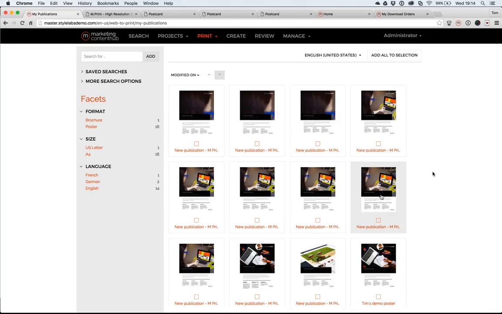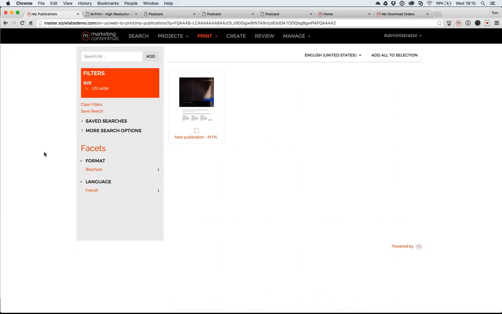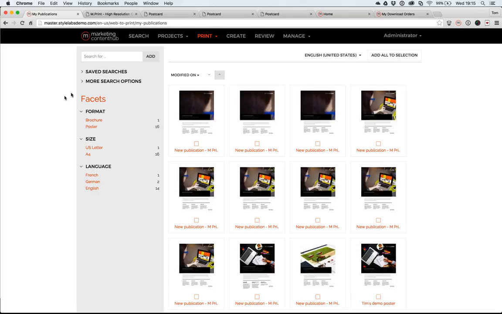And so this is the section with my publications, where again, I can filter down. Let's say I want to see what I have in US letter, which is only one template in French. And it's a brochure type. And again, this ties in with all of the functionality of the Marketing Content Hub in terms of faceted search, metadata, etc. So that concludes the second use case.